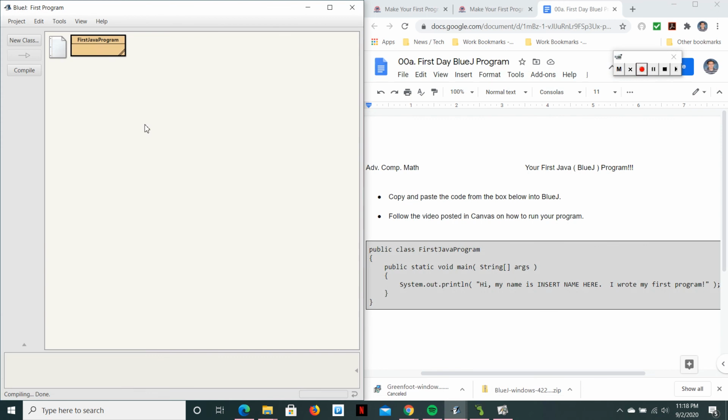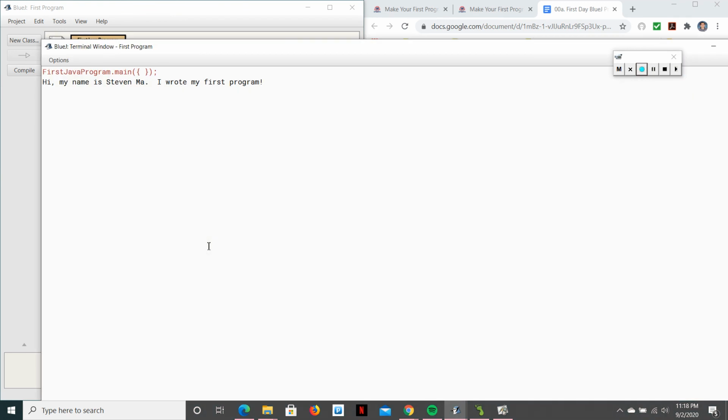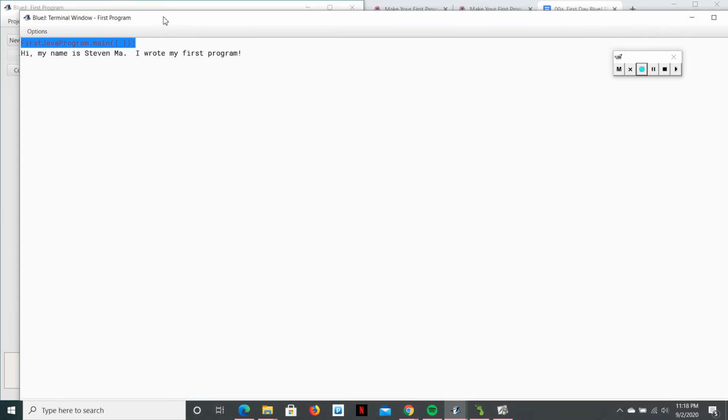It doesn't matter. And then I'll right click on this first Java program and I want to go to void main string args. Again, you want to look for the word main. So you click that and whatever this is, just hit OK. And now the program prints out, hi, my name is Stephen Ma. I wrote my first program. You may not see this up here. That's because I put in some really super cool options.